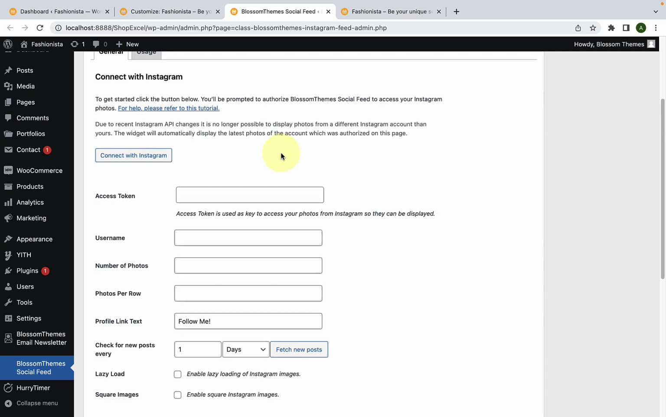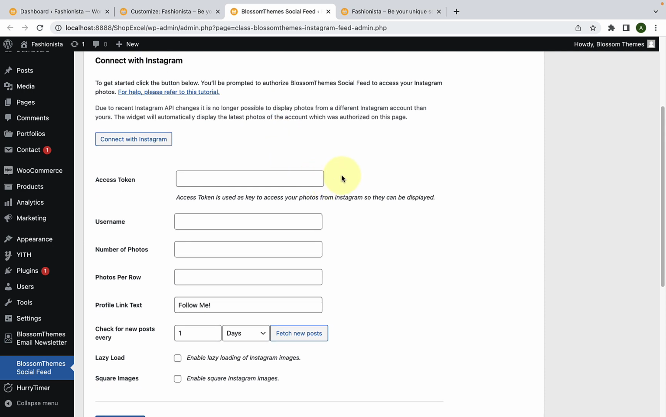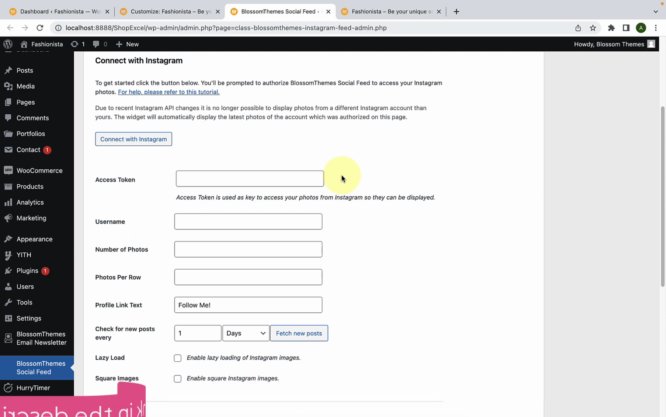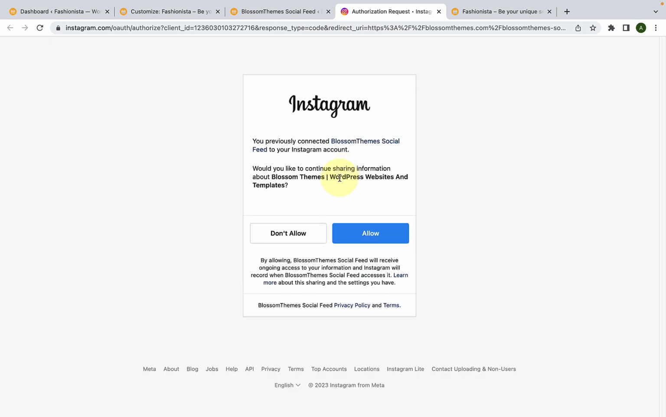I have also added an in-depth tutorial on how to configure the Instagram settings in Blossom Themes in the description section below. Please refer to that video tutorial as well. So for now, click on Connect with Instagram button here. Because I have already connected Blossom Themes Instagram account with other websites, it is displaying a message as such. For you, it will ask you to fill in your login credentials and click on Allow or Continue. So for now, I'm just going to click on the Allow button here.